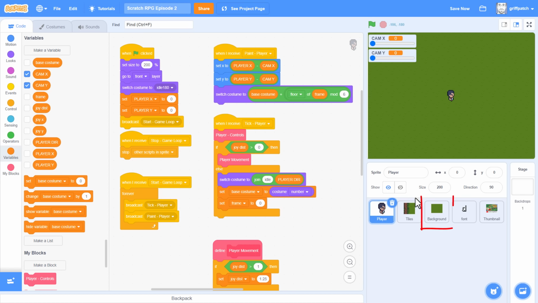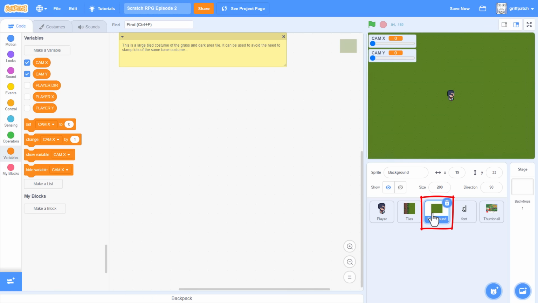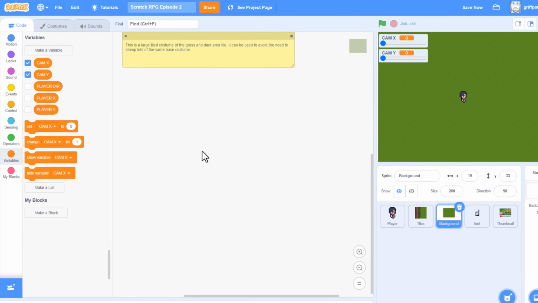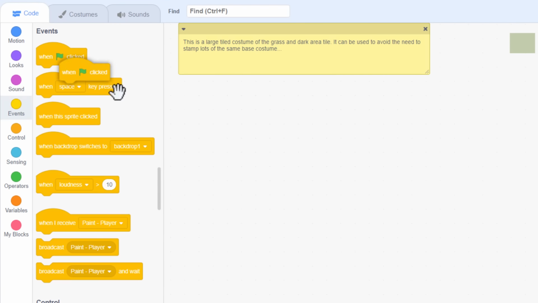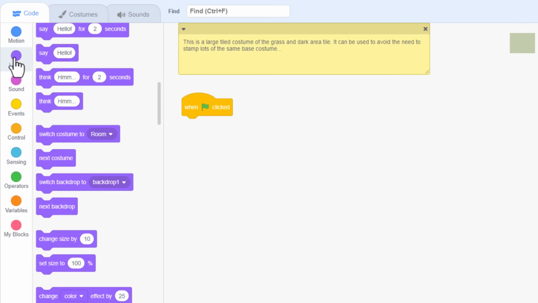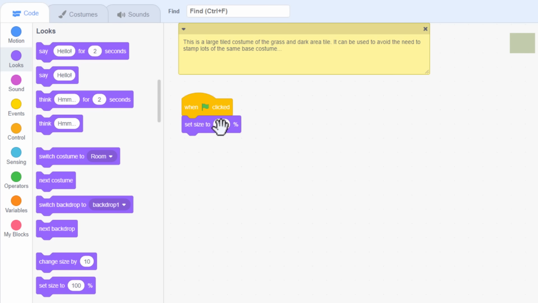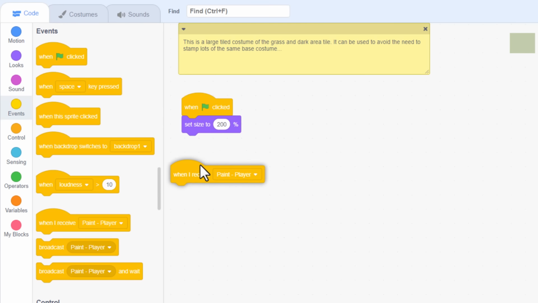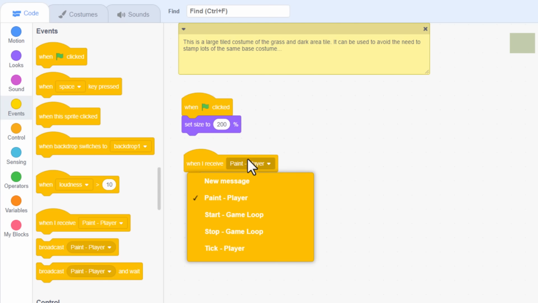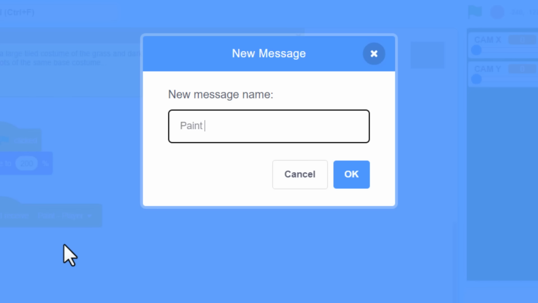So click into the background sprite. We'll add some general setup scripts first. When flag clicked, set size to 200. Yeah, all my sprites are 200 in this project. So bring in a When I Receive event receiver. And we'll add a new message, paint background.